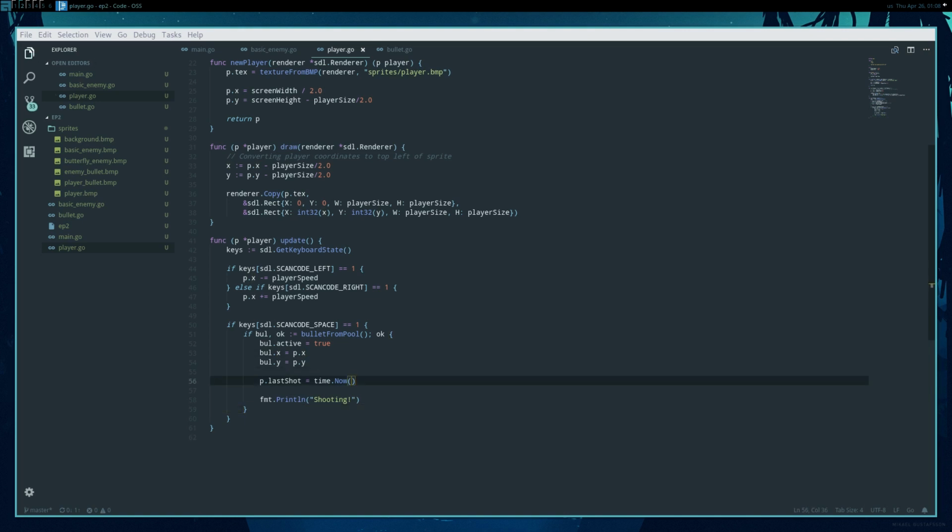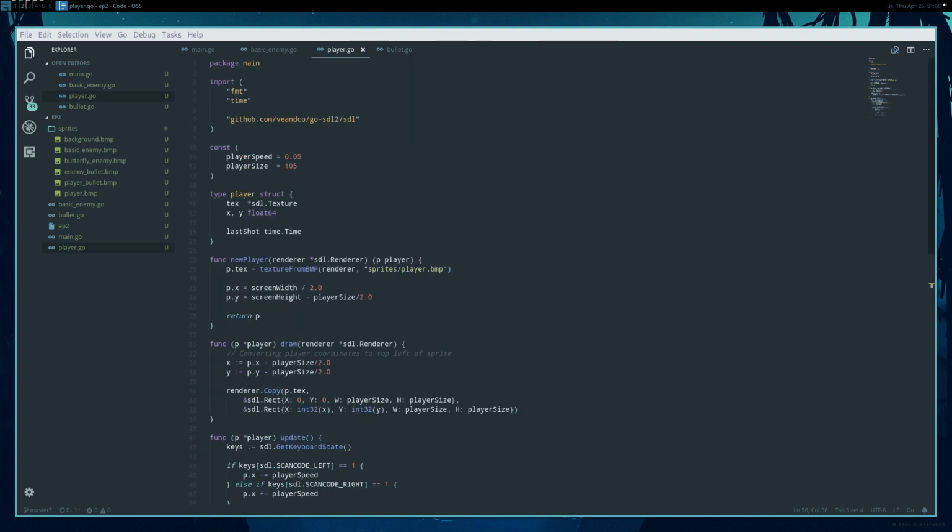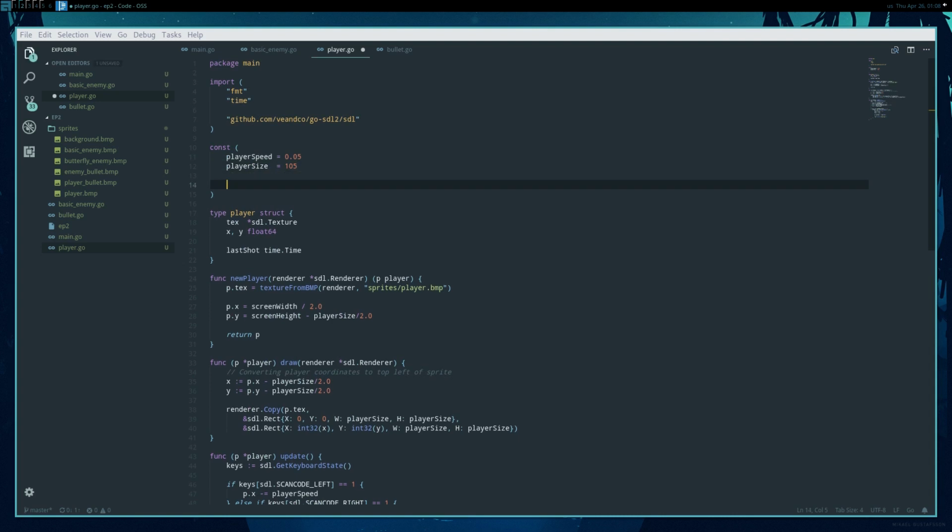And so, okay, we only want to shoot if a certain period of time has passed since the last time that we shot a bullet. So what is that period of time? Let's define it as a constant. We're going to call it player shot cooldown. And let's make it such that the cooldown is every quarter second, so that you can shoot 4 bullets every second. So we're going to do that by doing time.Millisecond times 250, because there's 1,000 milliseconds in every second.